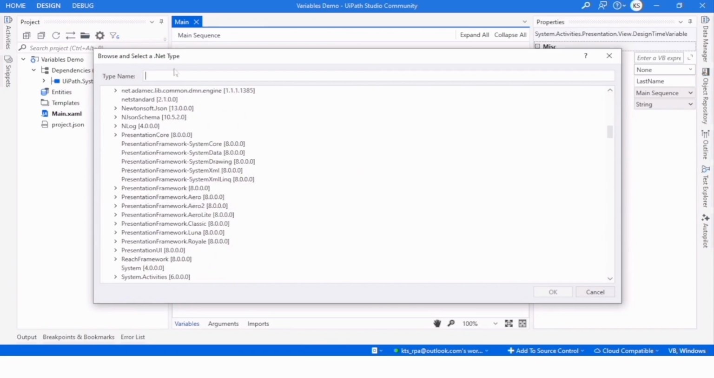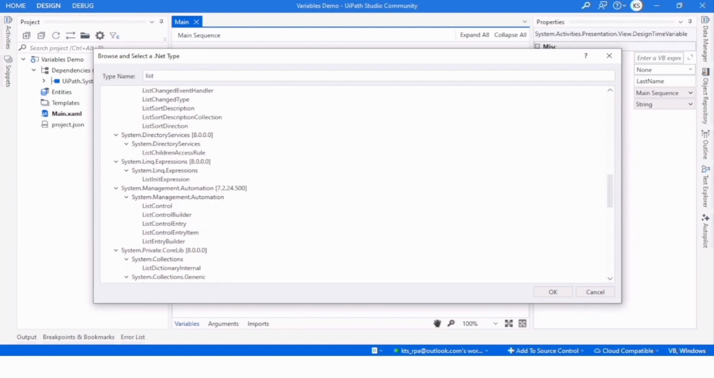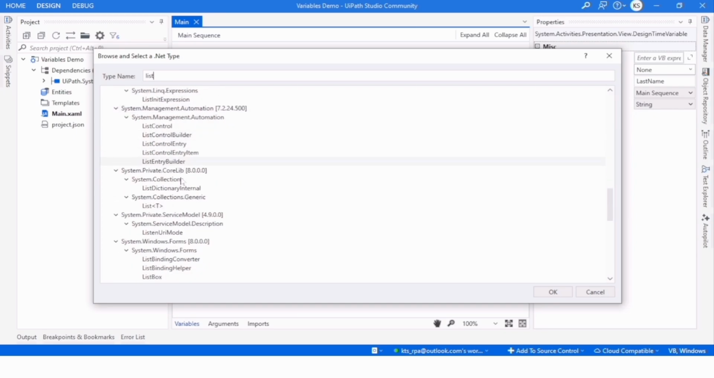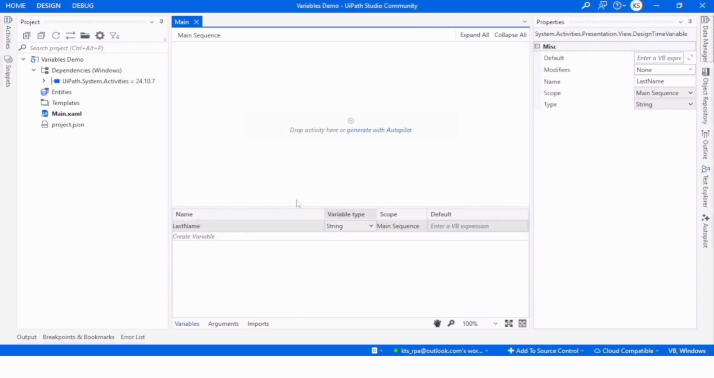For example, I want to create a variable of list type, so I will search for list, and here I can see all the types of list. Apart from these, UiPath also supports data types from imported dependencies as well.